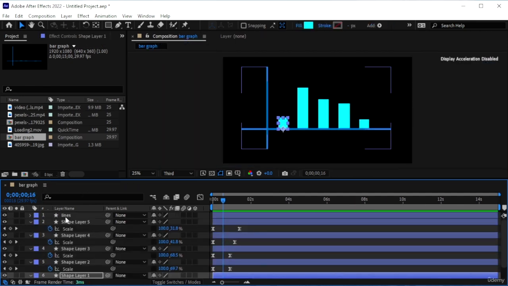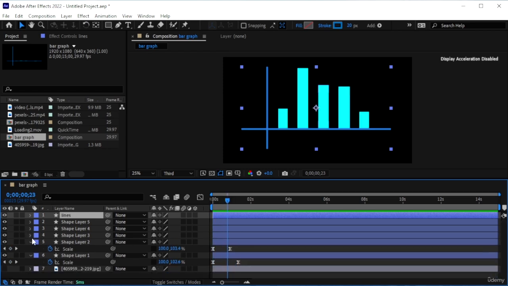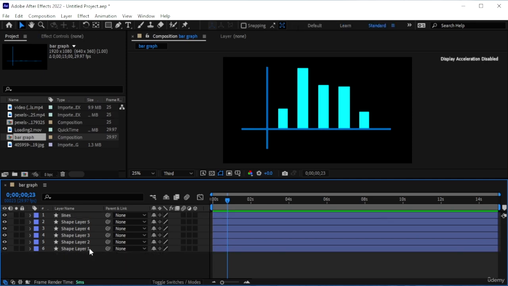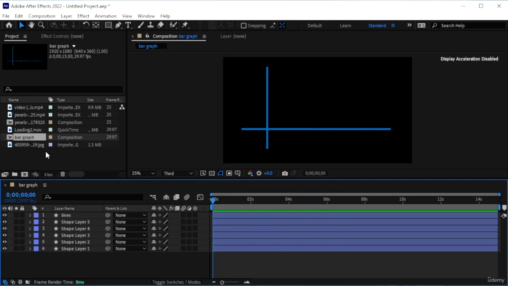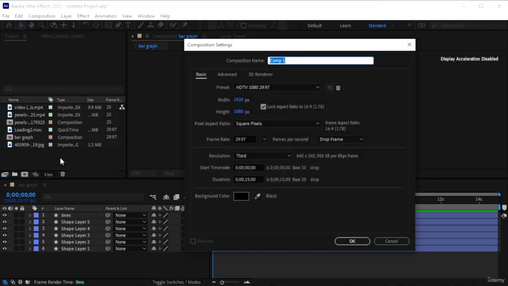So this is our graph right now, and we can either make this glowing or keep it flat. You can choose whichever you prefer. I'm going to keep it flat, and that way I can add a glow to it later if I want to. So that's our bar graph. We did the first one. It's really easy.